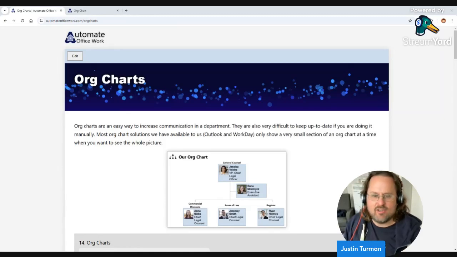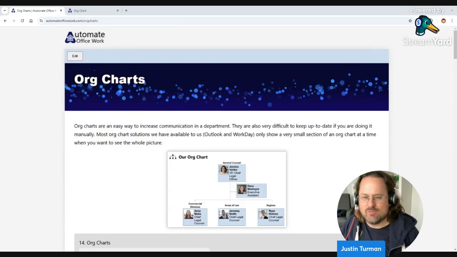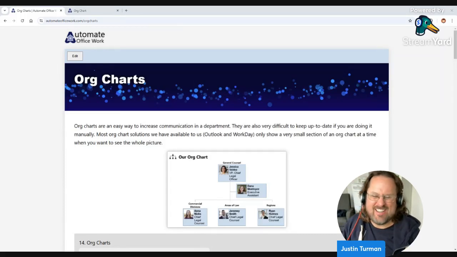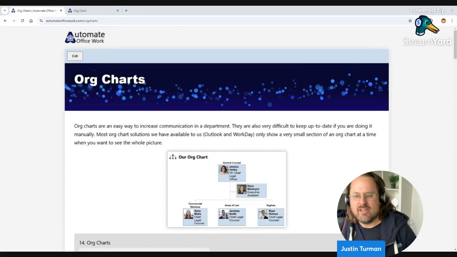All right, today's episode is all about org charts. And I have an article that is written up all about this. So you can follow along as well at automateofficework.com/orgcharts. Okay, so org charts are an easy way to increase communication in a department.